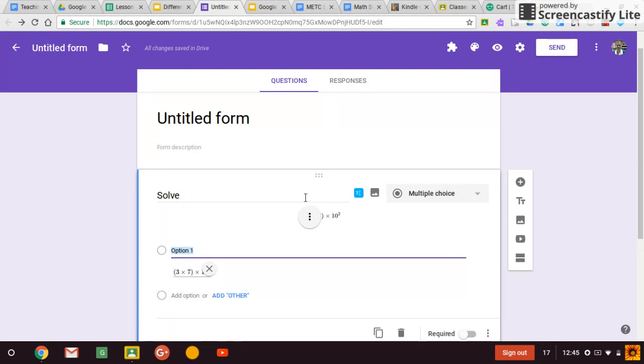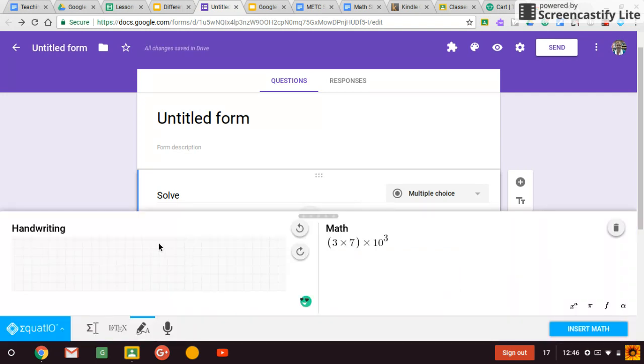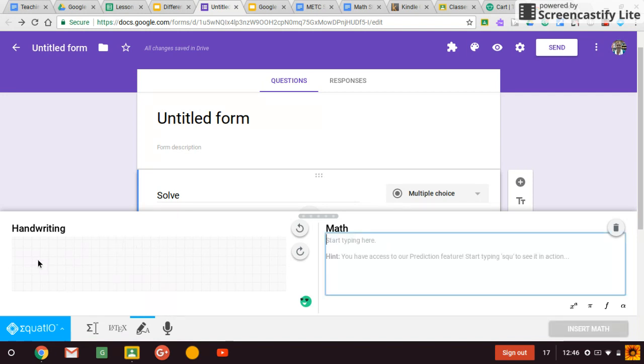So here, if I want answer choices, I know this one doesn't make sense, but I put a picture up here and say solve, and then I want to give some more equations for answer choices. I might make this option A, and then there's my picture. And then I can add another one as option B and add a math picture or an equation with it.